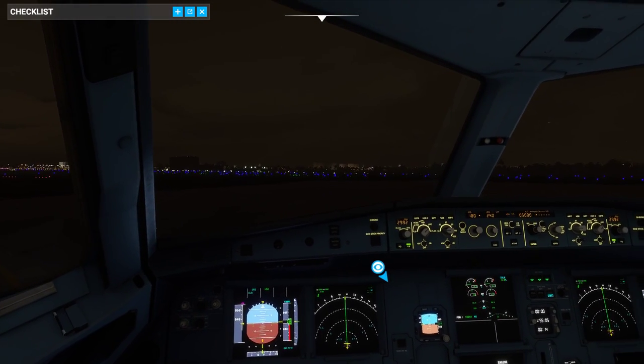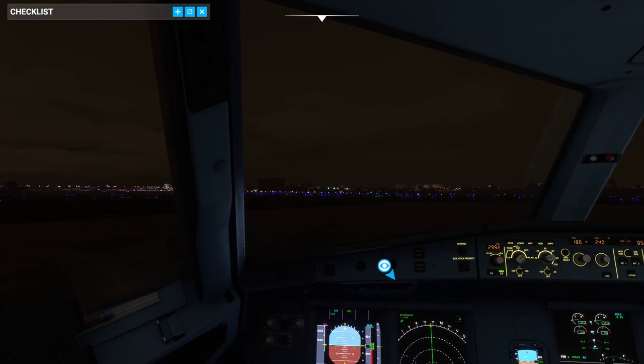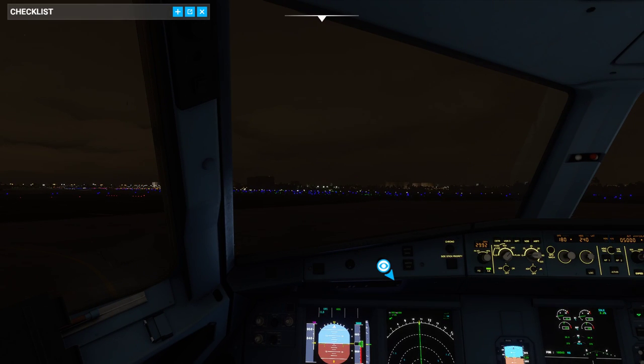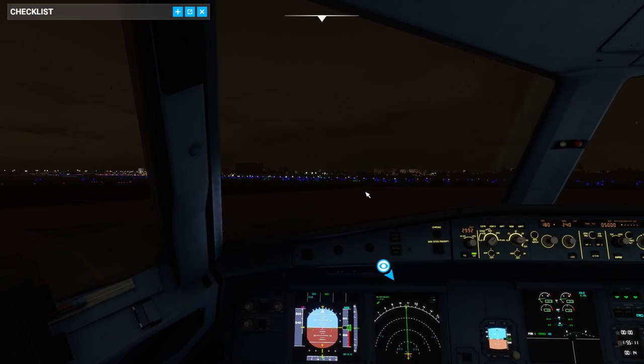Okay, like I said, we're not going to be doing any ATC requests, so we're just going to make our way down to the runway and perform our takeoff roll. But right about now, normally, you'd be requesting your taxi clearance and stuff. But we're just going to go straight. I'm going to apply a little bit of thrust and make our way to runway 24.